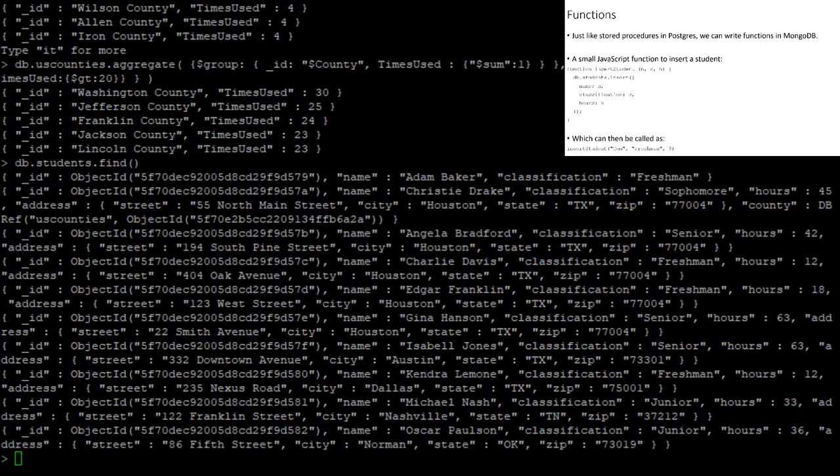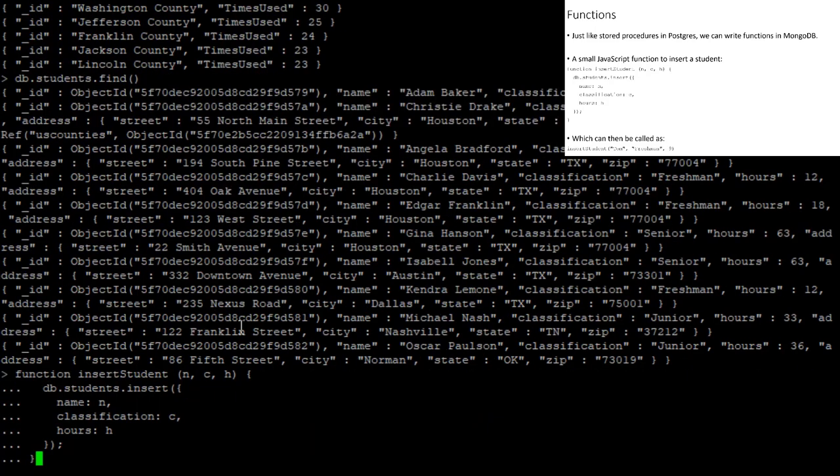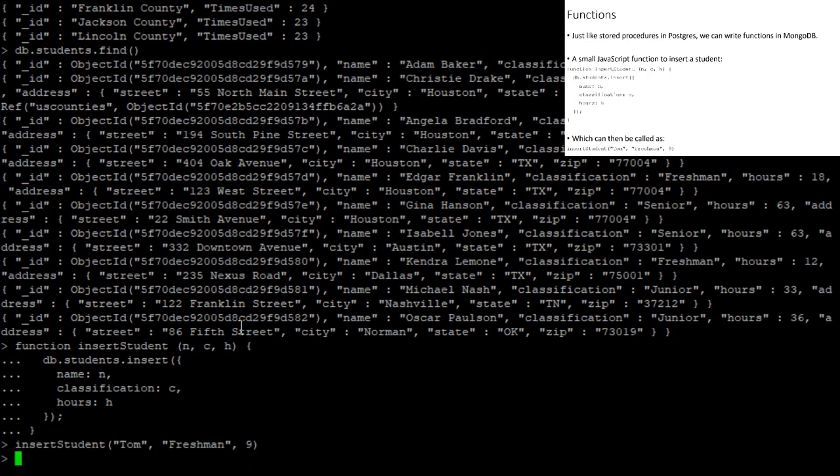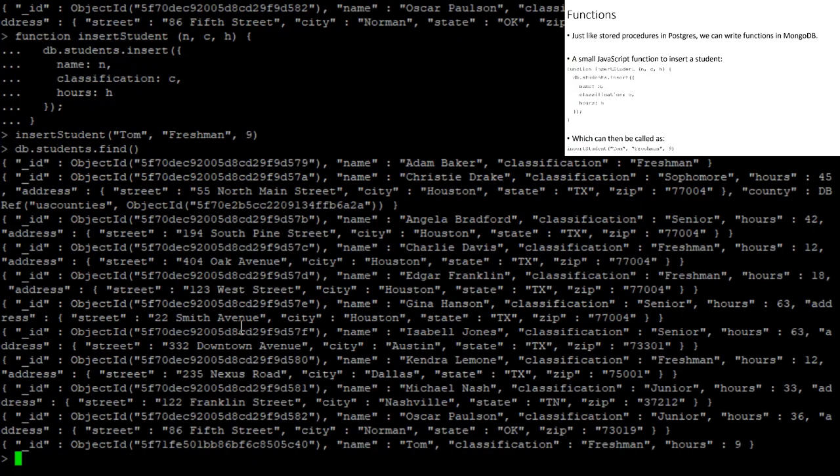And so I'm going to copy and paste my insertStudent function. And now if I want to insert a new student, I can just type insertStudent and we'll pass a name. We'll say Tom is a freshman and that he's completed 9 hours. So when we do this, we don't get anything in response, but if we now say db.students.find, we see we have Tom in our collection. So just like in Postgres, we can write these functions to streamline some of our operations.